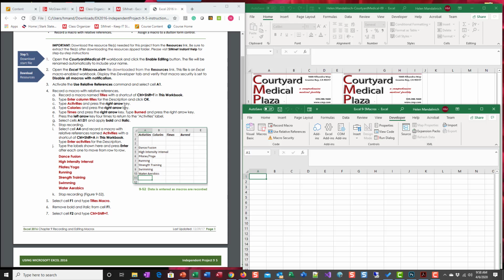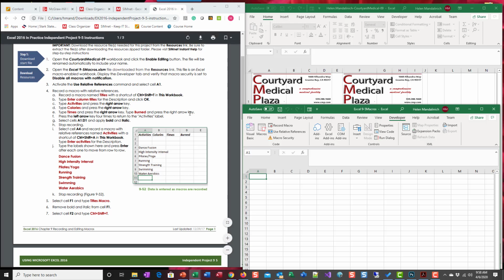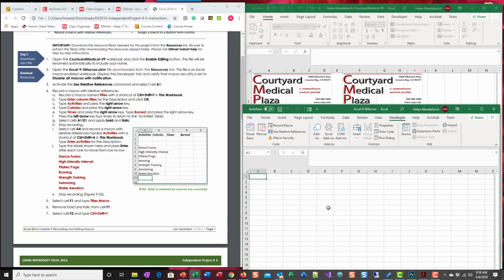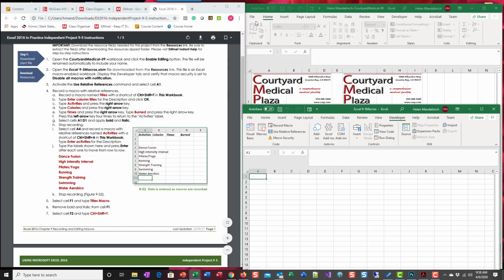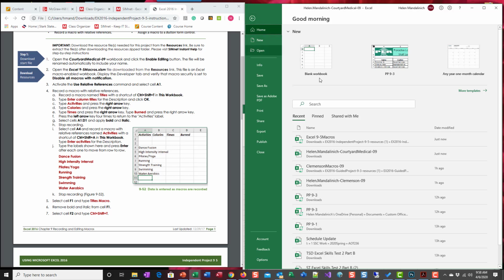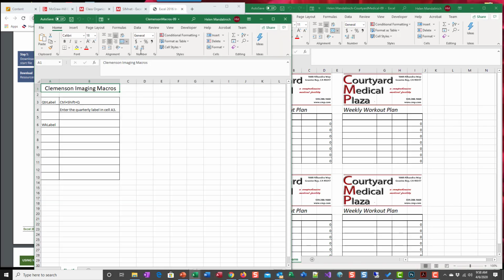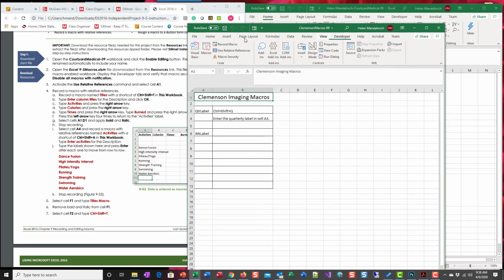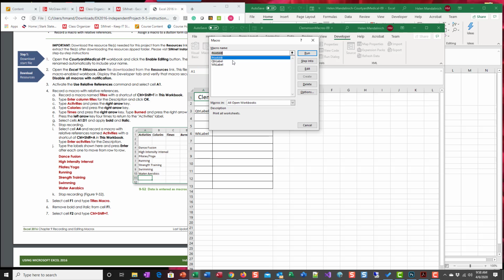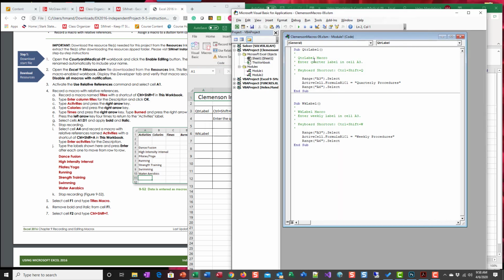Okay, so we want to talk a little bit about relative reference when we're talking about macros. If you remember from our 9.3 file, when we had this Clemson macros open and we went to the macros, let's just say I'm going to edit this one. Do you see how when we have the select, it has a specific cell address in there? We're going to go to A3. We're going to go to A6.